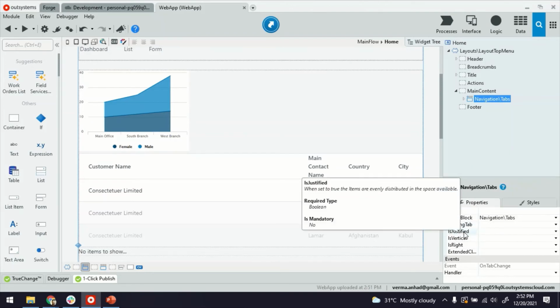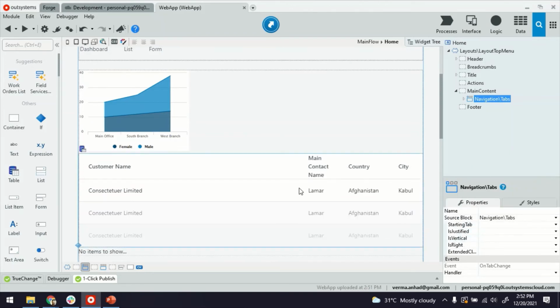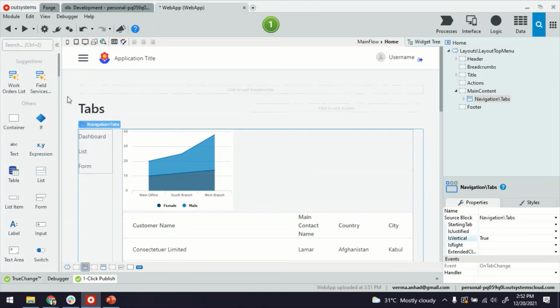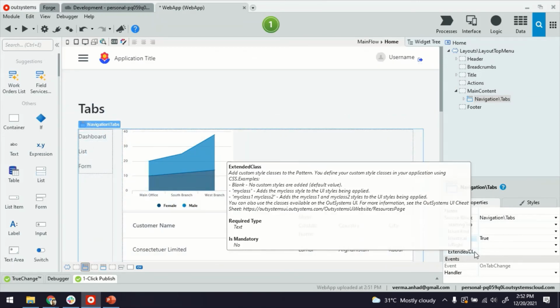Justification, if you want to justify. Vertical, in case you want to move the tab headers to the left-hand side. You can do this. Perhaps this one I can show you. Right now by default the vertical shows on the left. If you want to move them to the right, that can also be done.